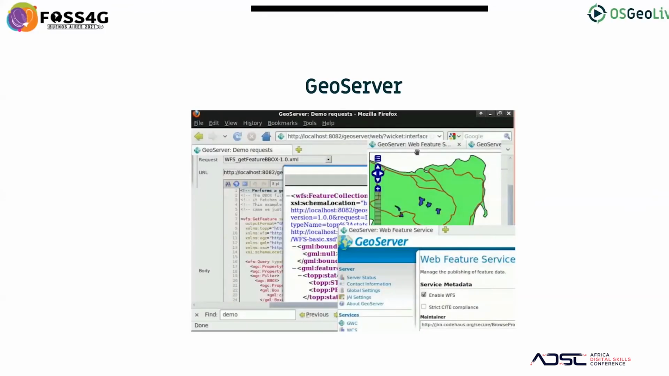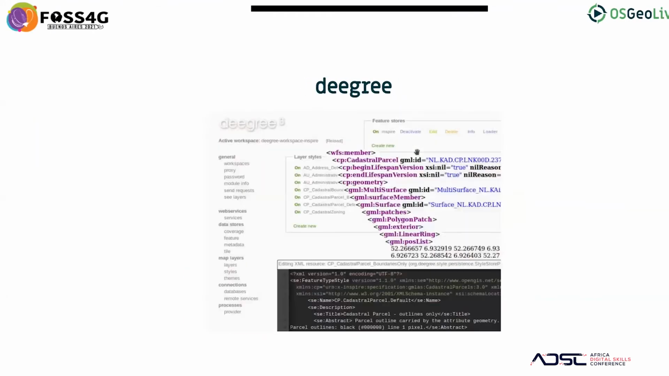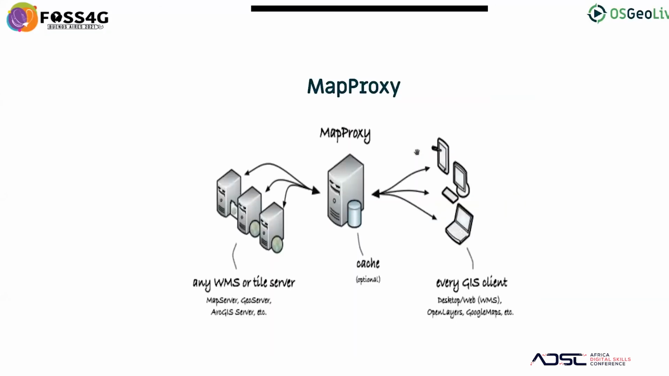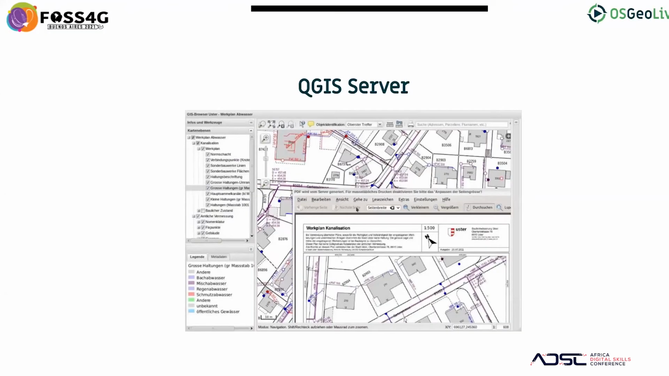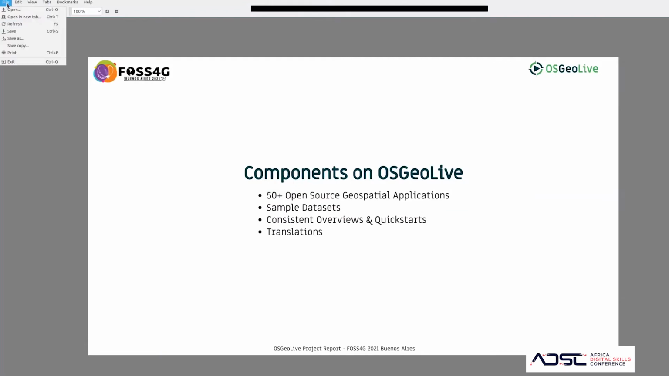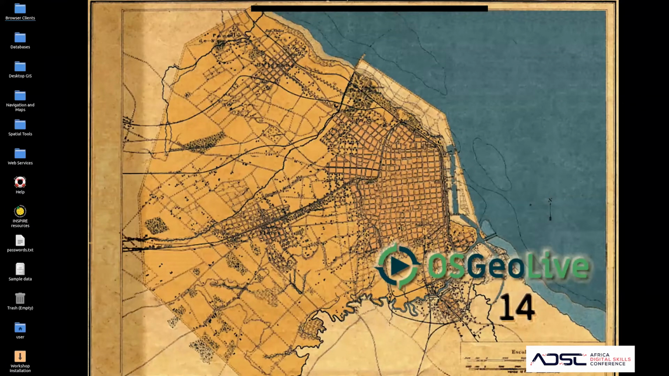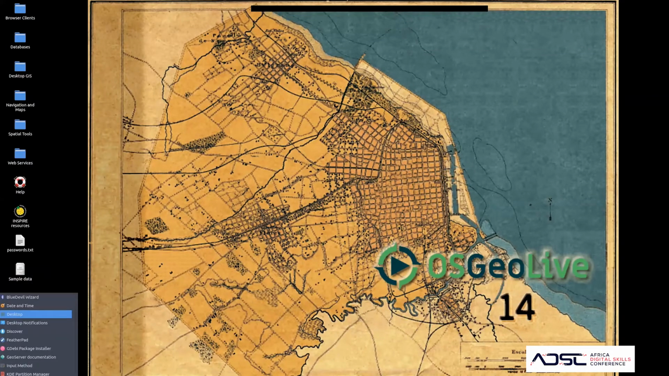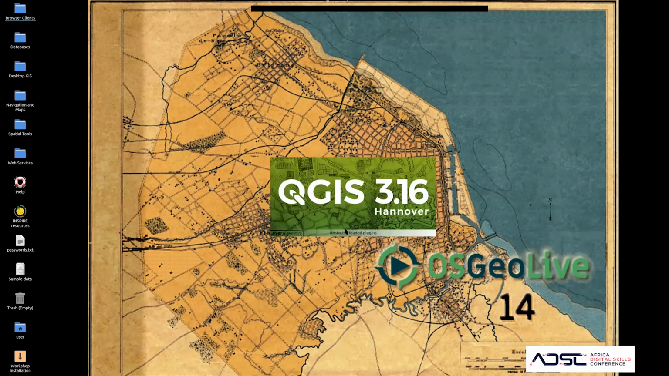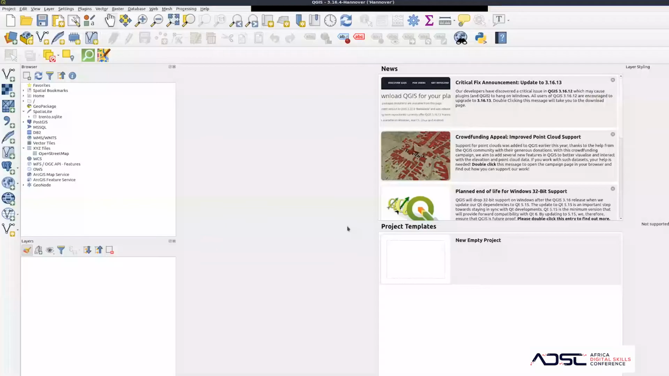If you need to share data with people, GeoServer is the OGC standards implementation we know, so WFS, WMS server, and a couple of others. I won't go through all of this. I will stop here, and then we go back to the system itself and explore. So first of all, we will start with desktop GIS, QGIS. I'll come here. Good. So this is QGIS.